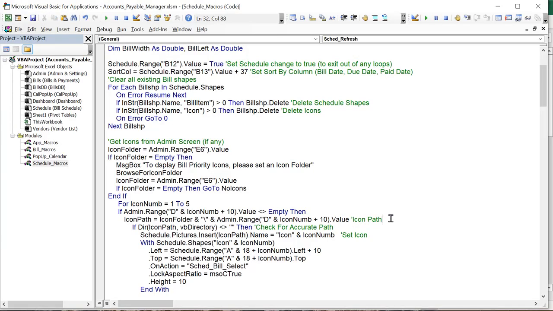I want to make sure that it is an accurate icon path, so we're going to use If Dir(iconPath, vbDirectory) does not equal empty. Then we can insert that just as we did before, based on the schedule pictures, insert that icon path. We're going to give it a very specific name called icon and the icon number.